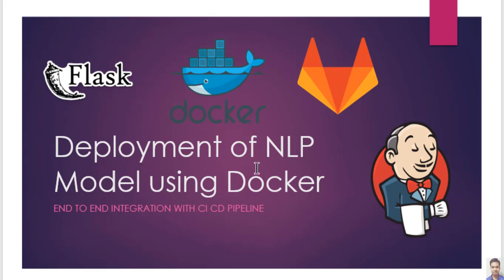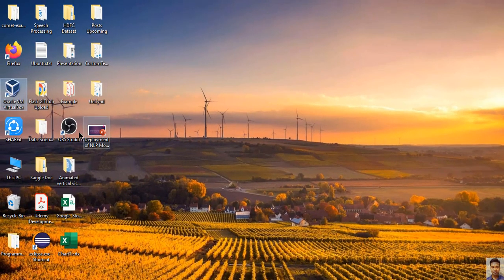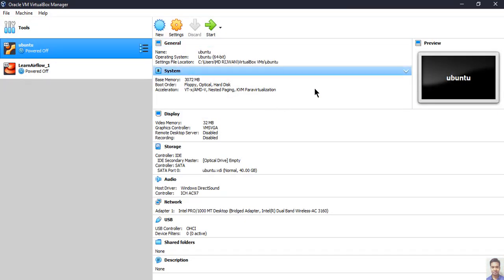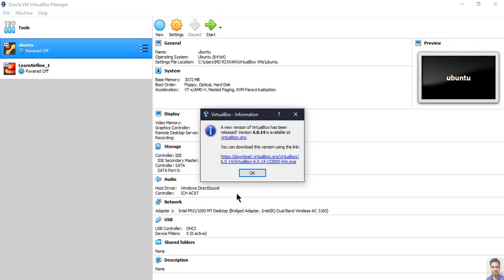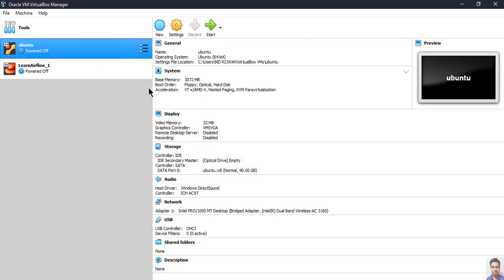So for that you have to configure VirtualBox. Go and download VirtualBox, and also go to the Ubuntu website and download the Ubuntu image. There are a lot of videos that will explain how to install Ubuntu on your virtual machine, so that it runs on top of your host operating system.